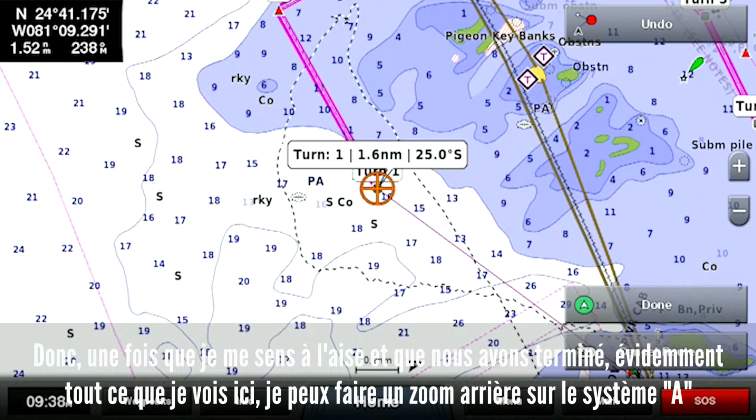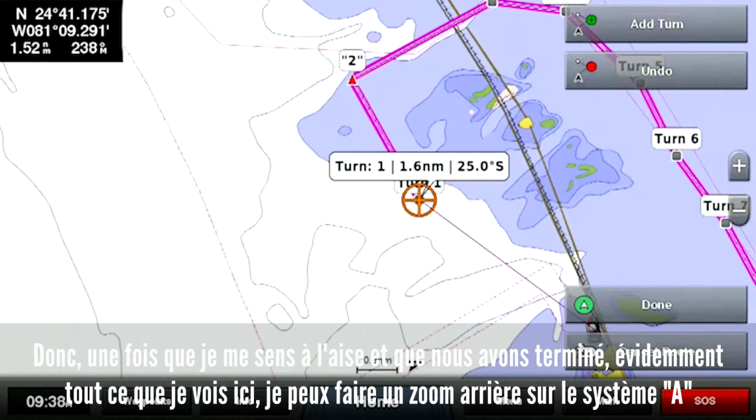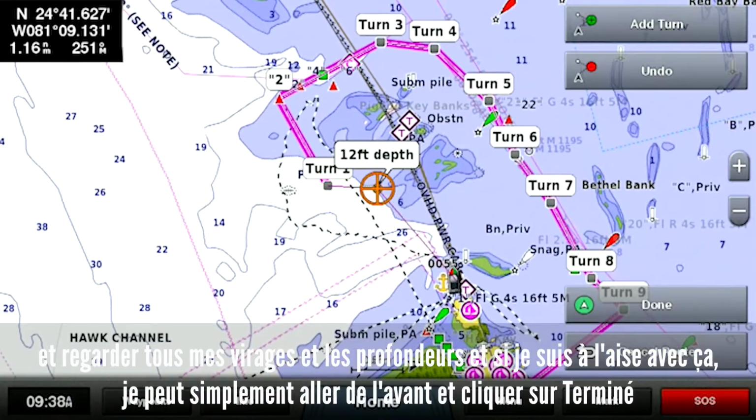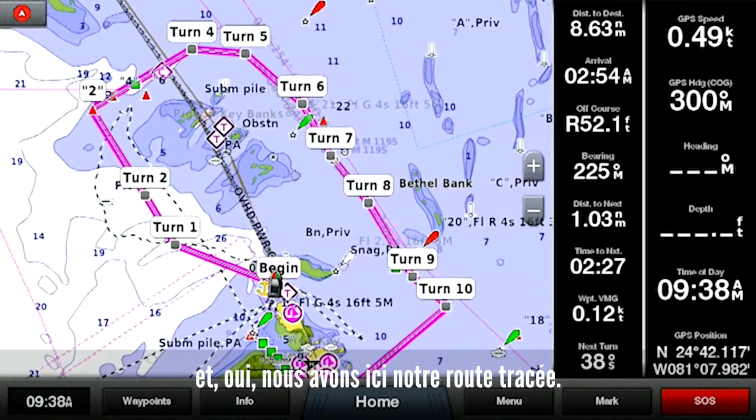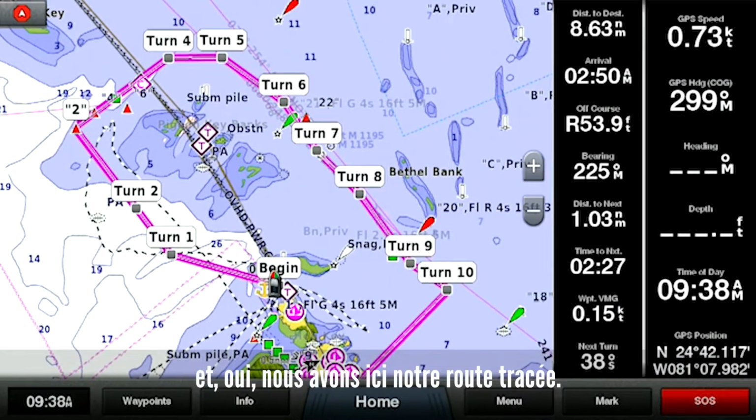Add turn. So once I feel comfortable and we're done, everything I see here, I can zoom out on System A and look at all my turns and the depths, and if I'm comfortable with it, I can just go ahead and click done, and here we have our course plotted.